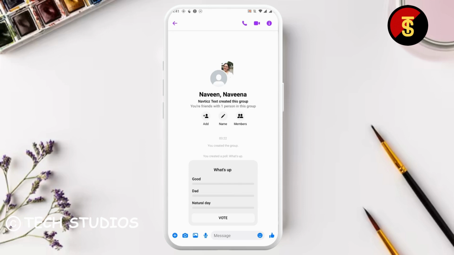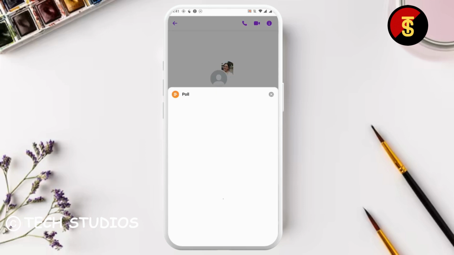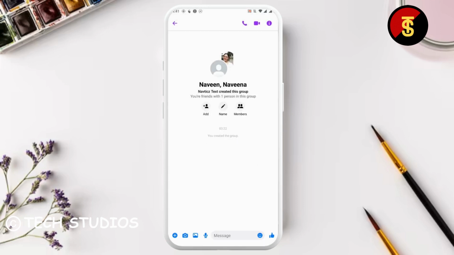And after doing that, now your poll will be successfully created. Now you can just simply go ahead and then select the answer and then submit it. And after submitting that, now you can see guys, the poll is working and you have successfully created a poll in Messenger. So that's it guys, this is how to create poll in Messenger.